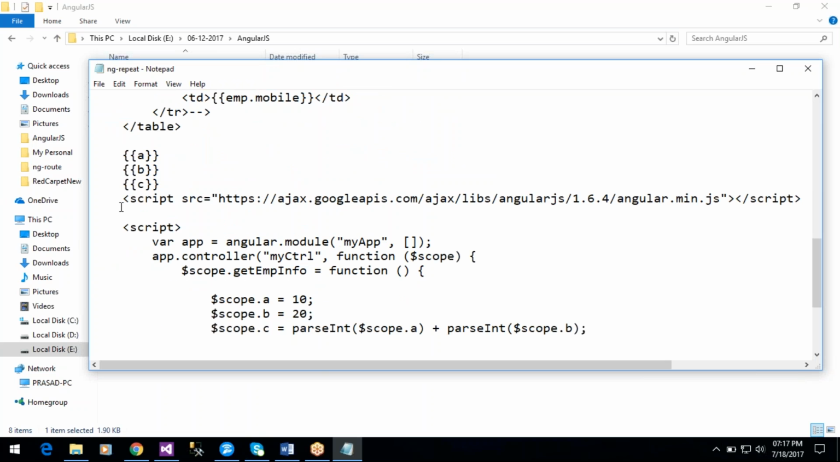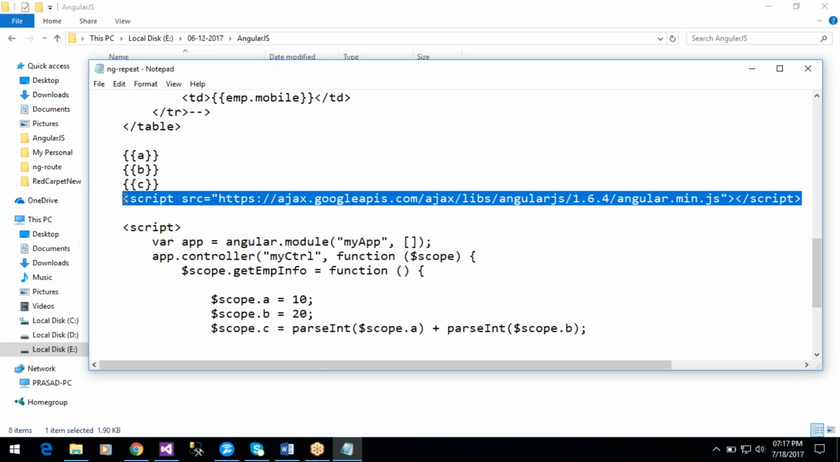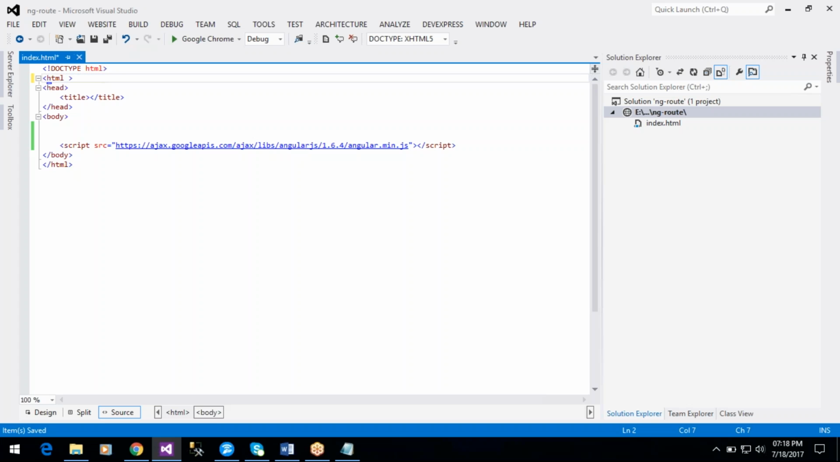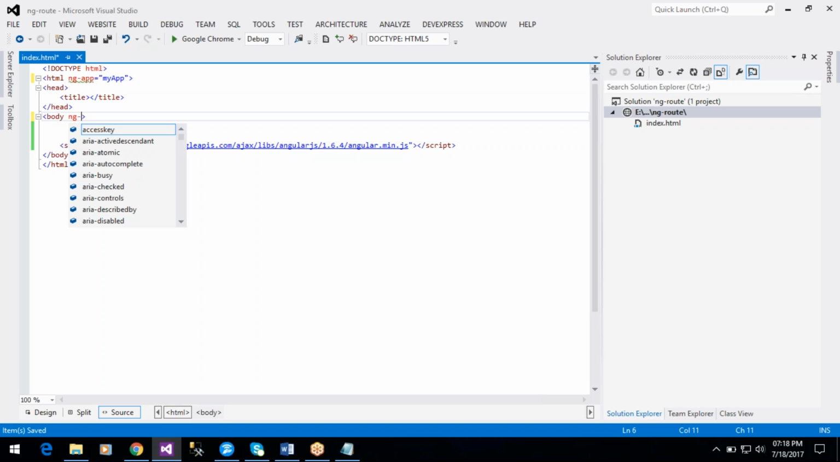First we have to call the AngularJS library, and here ng-app equal to myApp. Next ng-controller equal to myController.